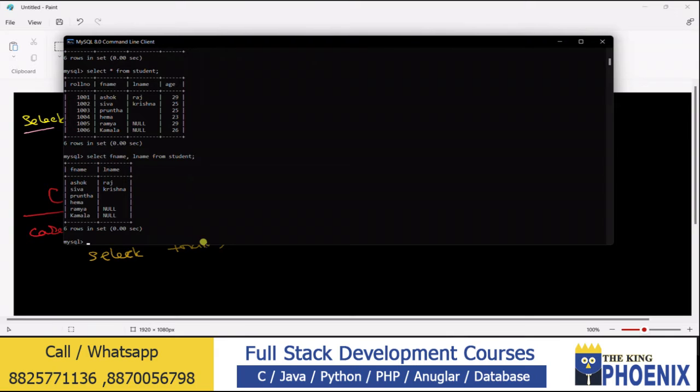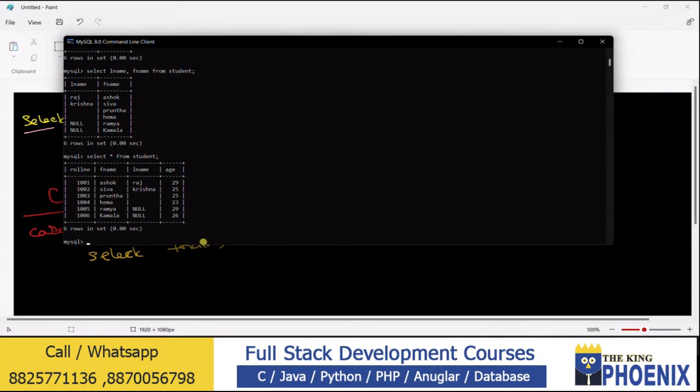And it is not that you can give only in this order. You can change the order of the columns also. You can also display the last name and first name. In whichever order you mention the columns, it will be printed. Okay. So this is how we are going to handle our select part. This is just one part. Now, let me display all the data once again.